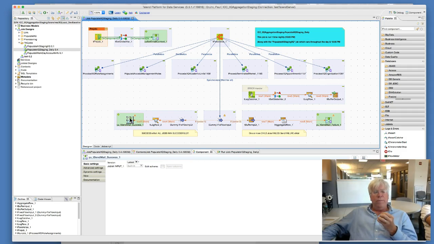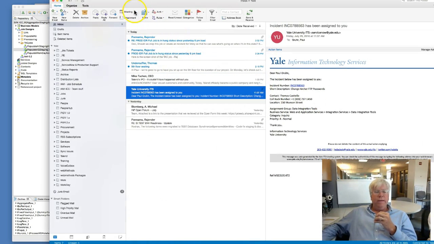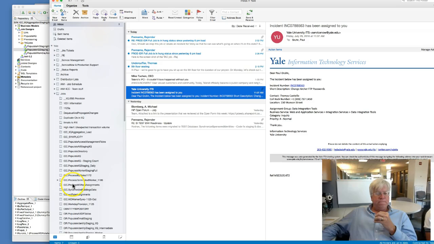Now what's important about this is notice it begins with YU underbar. Just like this one here begins with YU. This begins with YU. These are all custom components for Yale University created by Debbie Ramsey. If I pull up my email, and give me half a second, and we'll find a successful job.